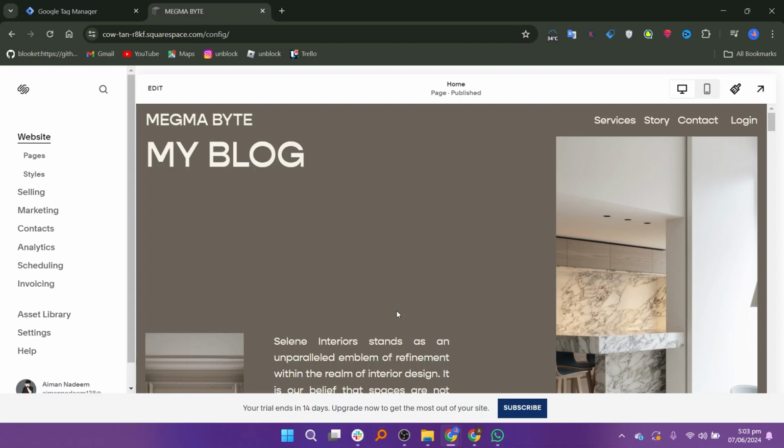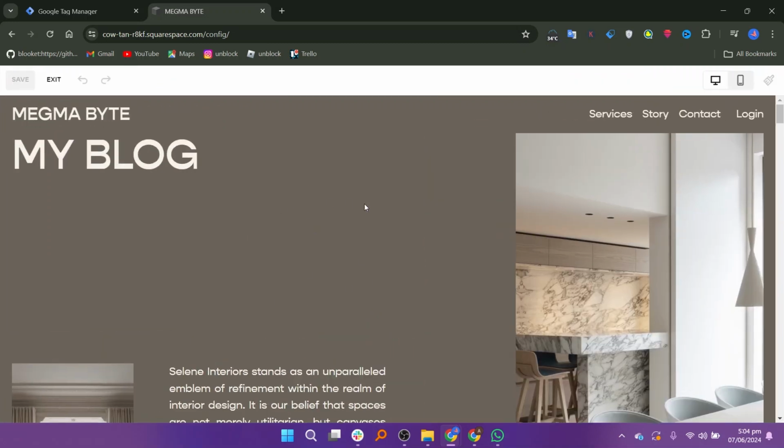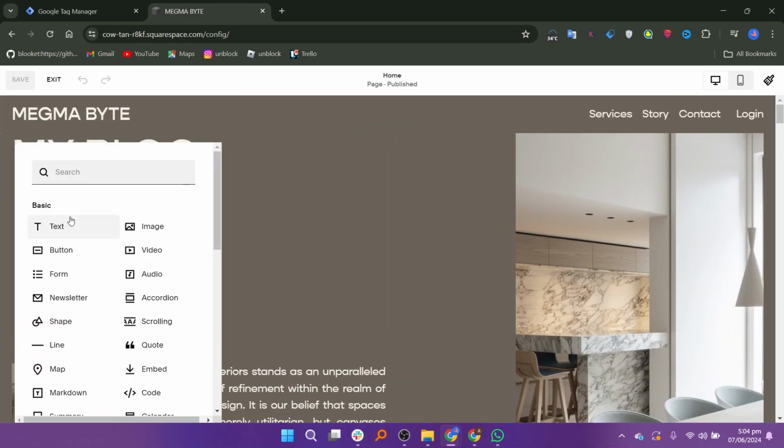First, open your Squarespace account and make sure you are logged in. Navigate to the website where you want to add the button. Click on Edit to enter the editing mode for your website. Now click on Add Block to add a new block to your page. From the list of blocks, click on Button.